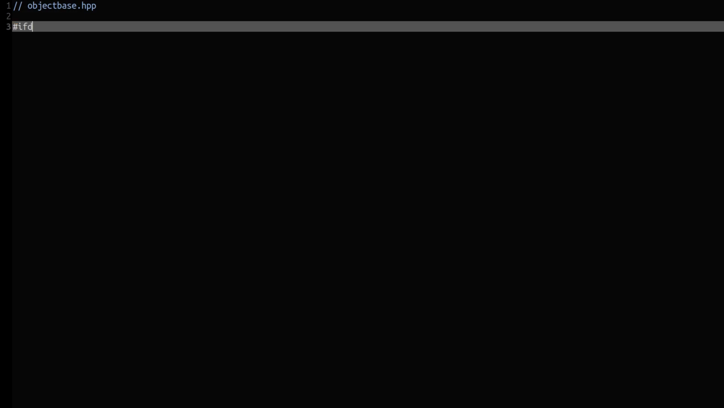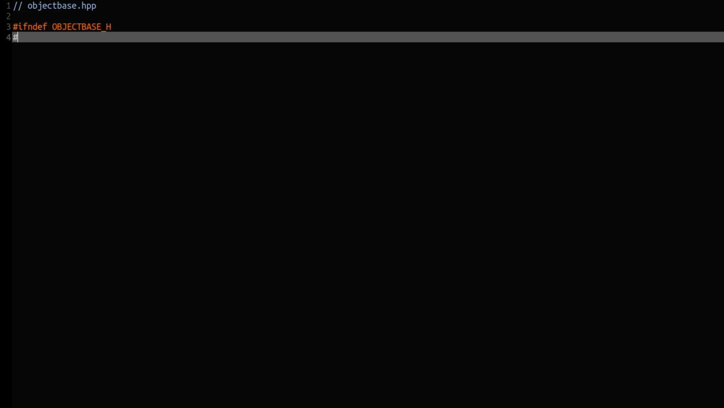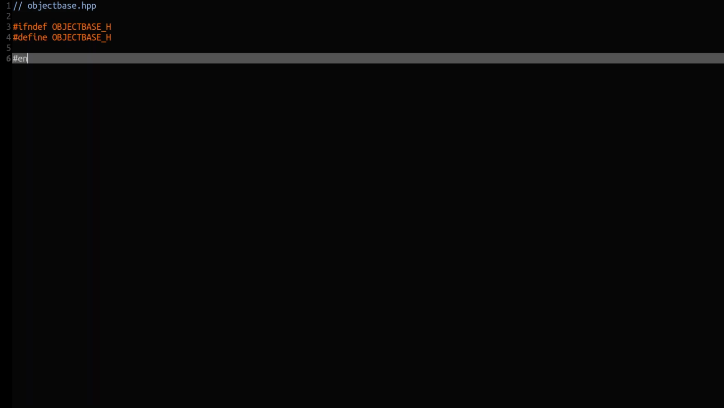Okay, so I'm in my text editor. I've created a new file. This is objectbase. Oops, if I could type, there we go. Objectbase.hpp, like so. So first thing we're going to do, as always, include guards: hash ifndef OBJECTBASE_H, hash define OBJECTBASE_H, and hash endif.